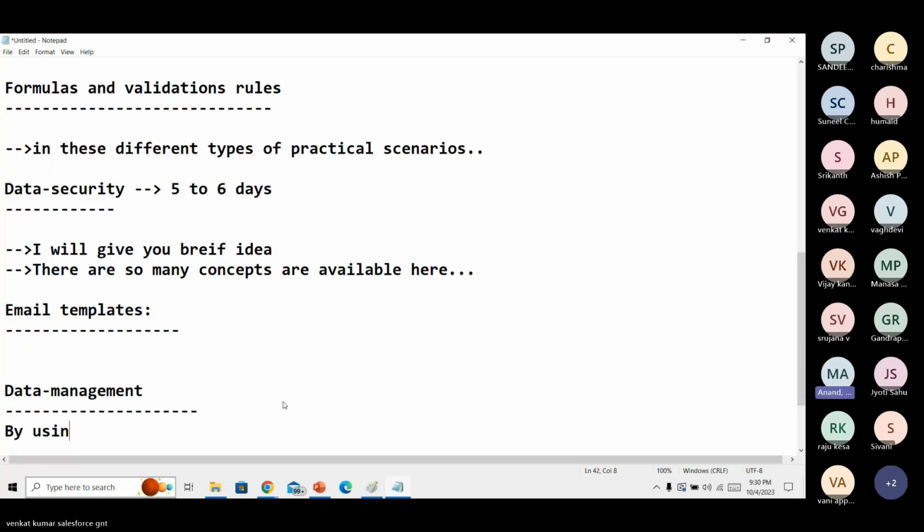Is it external data management tools or within Salesforce? Yes, Salesforce provides some data management tools. You can download them and integrate Salesforce with those tools. Is it plugins? No, in Salesforce you have a download option. You can download and use them. In future, I'll explain.